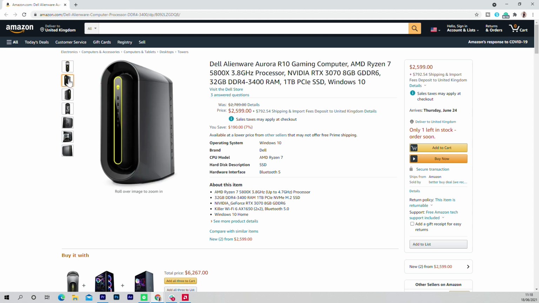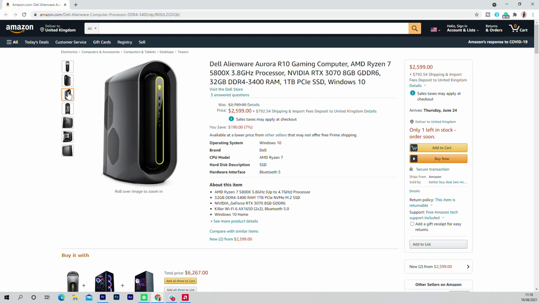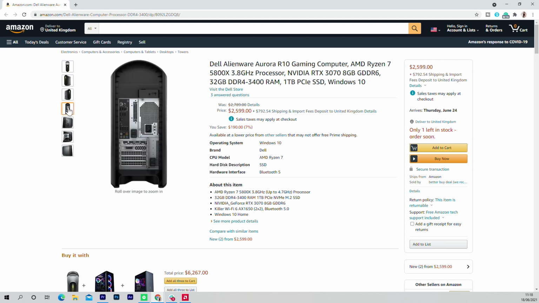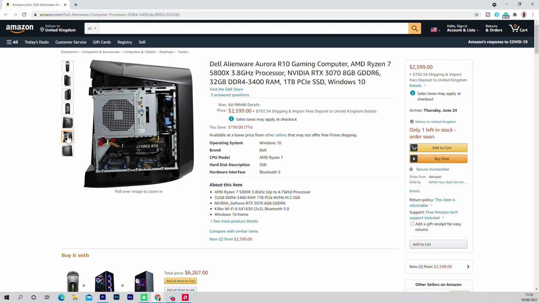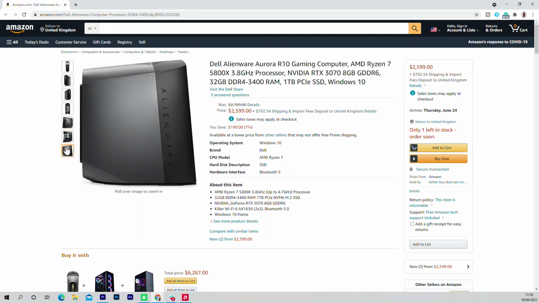And we also have on our list the Dell Alienware Aurora R10 gaming computer. This pre-built comes with AMD Ryzen 7 5800X processor and NVIDIA GeForce RTX 3070. It is also equipped with 32GB of RAM and 1TB of SSD storage. Currently you can save $190, now pricing it at $2,600.